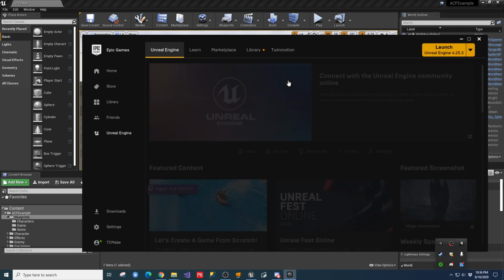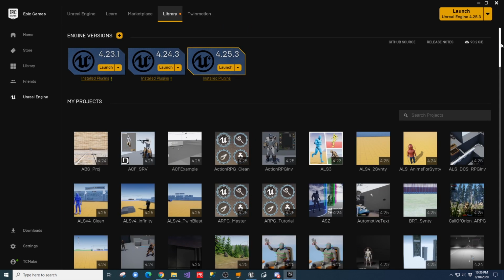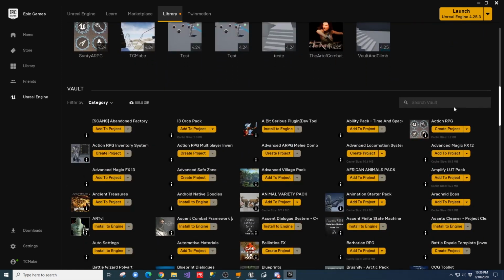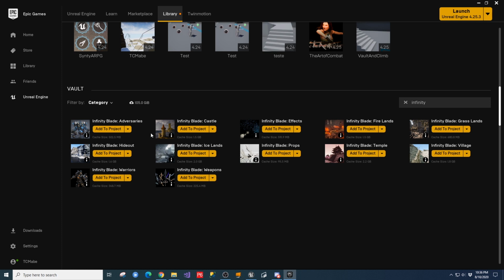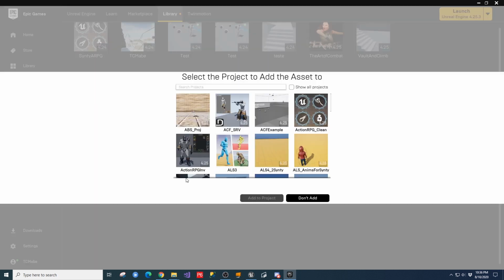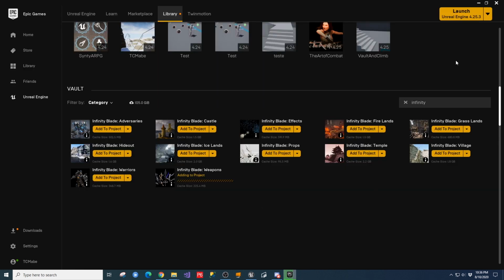So what I'm going to do is go out to my launcher, go into my library, and just go down. If you don't already have it, look for Infinity Blades. You can get this off the marketplace. I'm just going to grab the Infinity Blades weapons, say add to a project, and put that in my ACF example project. Just highlight it, say add to project, and let that install. Once that installs, we'll duplicate an item or create a child and show you how that works.